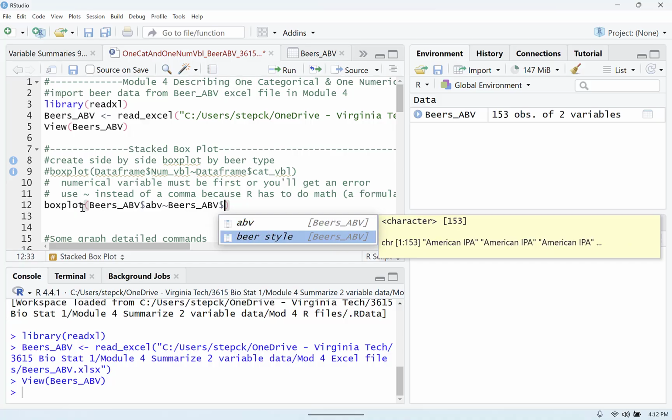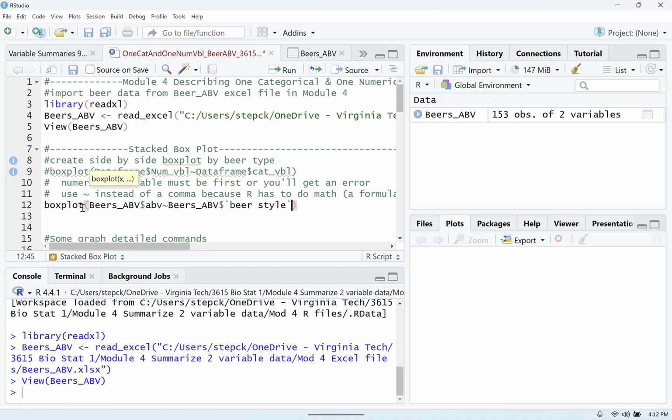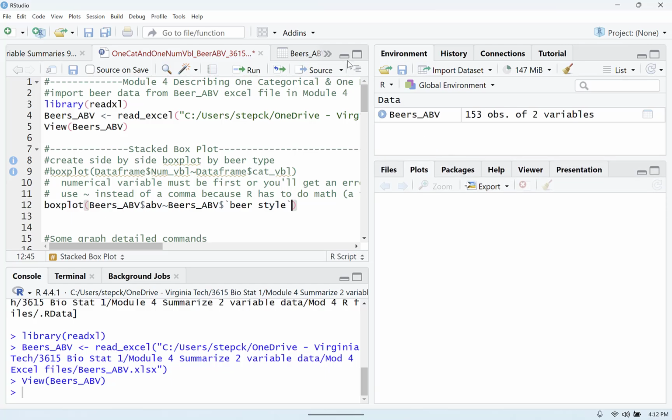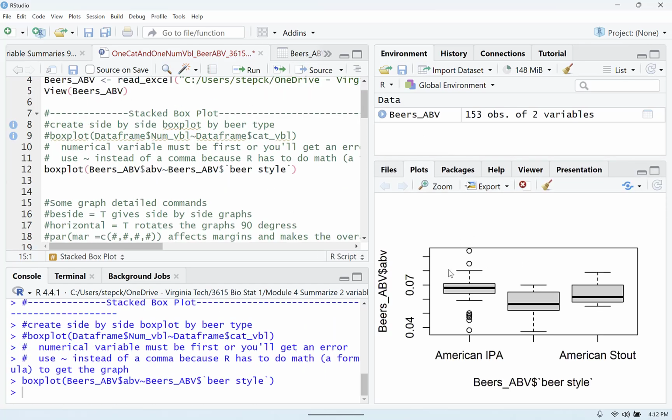You could, by the way, have a data frame that has 20 variables in it. You just have to make sure you select the right ones. Okay, so we have boxplot of data frame $ numerical variable, tilde, data frame $ categorical variable. And then I'm going to give myself a little bit more room for this graph, and I'm going to run it so you can see what the base graph looks like.